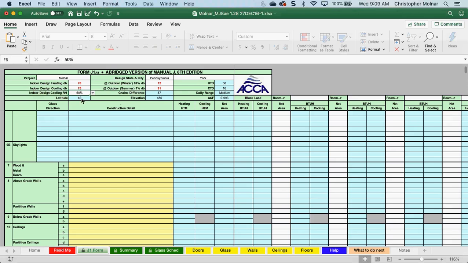We do put a design cooling relative humidity in here. You can change that down to 45%, which I probably would do, but anything under 50 I'm fine with. Any of the cells that are white, you're actually able to change. So that is your location information that you're going to have to set if you use this spreadsheet.